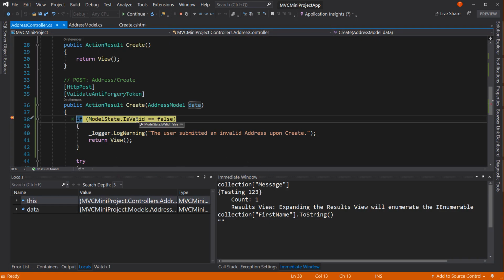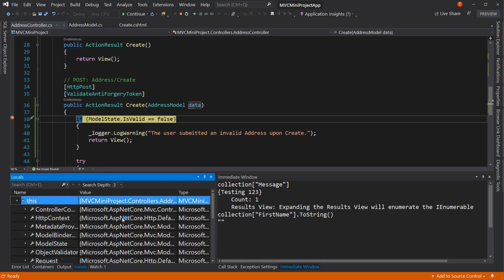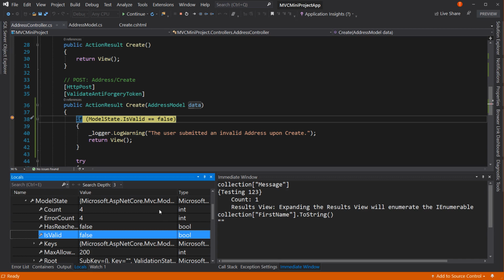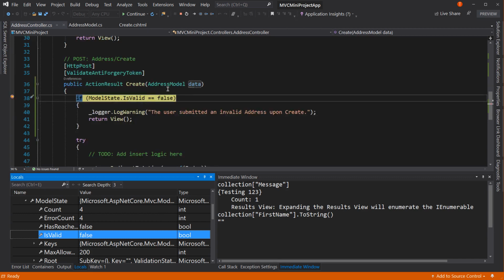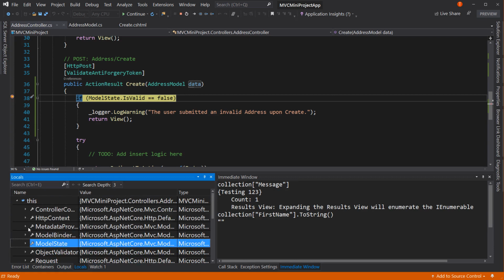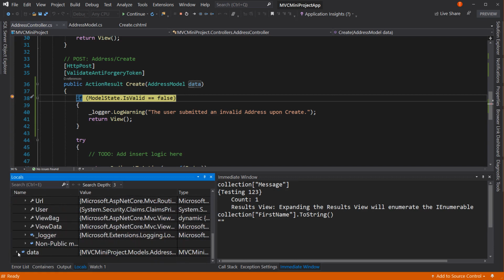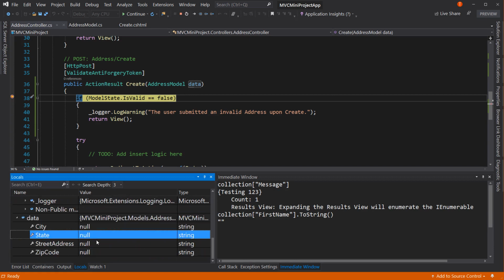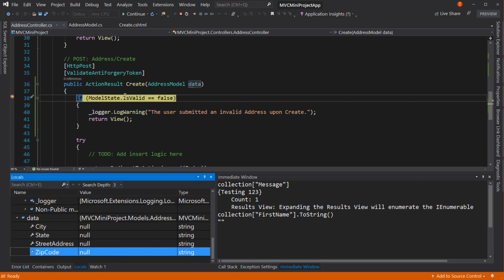And now we see that IsValid is false. So if we go, I'll show you here. ModelState.IsValid is false. So it's saying, nope, that's not a valid address model, because if we look at data down here, city, state, street address, zip code, they're all null. So I'm going to log that message.